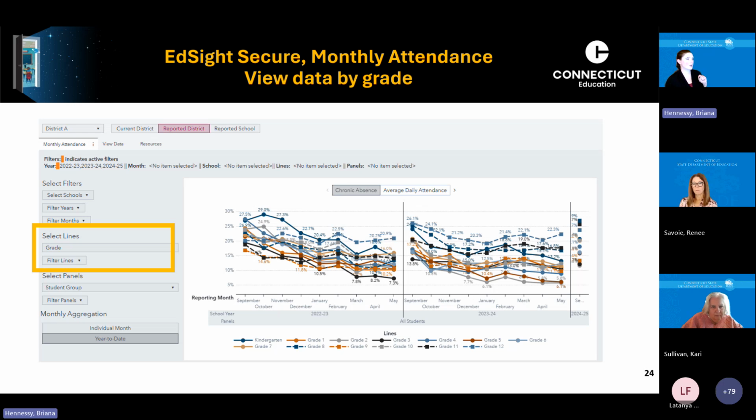Before I go to that slide, I want to point out that the grade here is the grade that the student was in at the time of attendance. So if I'm looking at a chart of kindergarten from 2022-23, those students are mostly now in 2nd grade. So I'm not looking at a chart of my current kindergarteners. I'm looking at a chart of the kids who were in kindergarten in 2022-23.